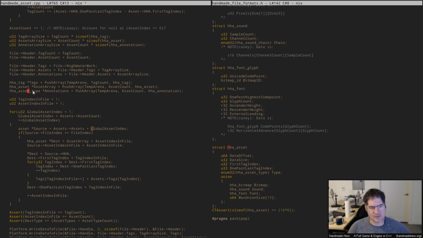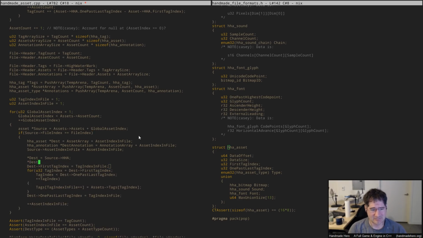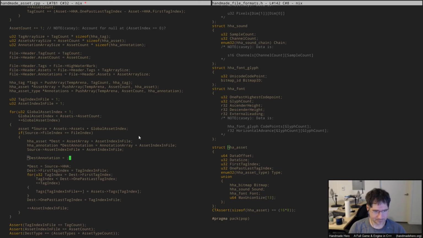And so now what we need to do is account for the fact that annotations were never included in here. Again, not particularly difficult. We should be able to just say HHA annotation, dest annotation equals annotation array plus asset index in file. And then I don't even think we need to update anything in it. I think it's literally like this. I mean, I think that's it.